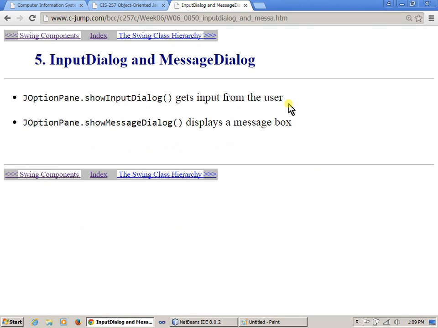Now, besides those highly customizable windows, there's also a JOptionPane class that allows you to create a simple input dialog, like asking the user for a single input value and providing ways to describe what that input is. Just basically a very simple dialog that asks the user for a single input, and also the message dialog.